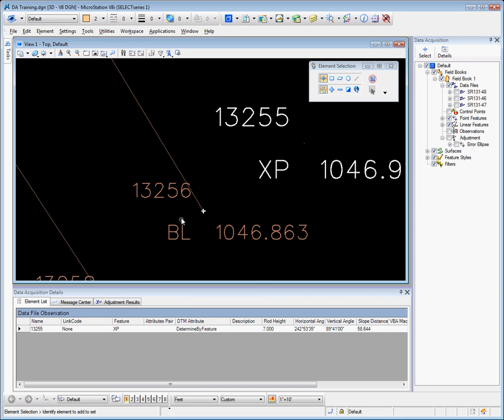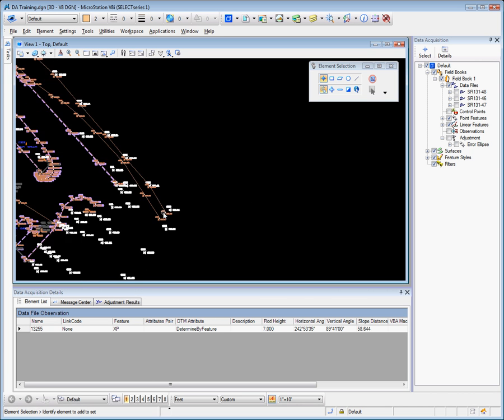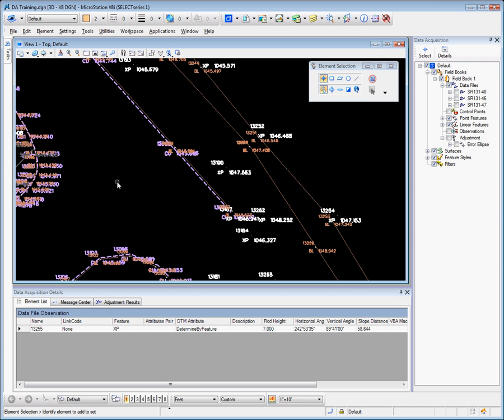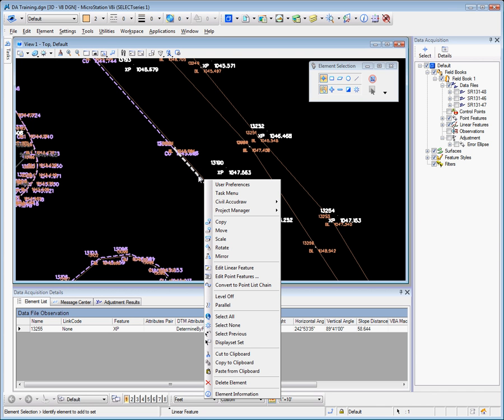Any modifications to the points or linear features are immediately reflected within the digital terrain model, any digital terrain model created from that data. Most of the items that are available here have a right-click option. When you hover over the item, you can right-click and edit the linear feature, edit the point feature, or convert from a linking code feature type to a point list feature type.